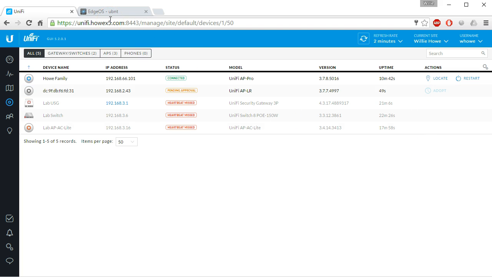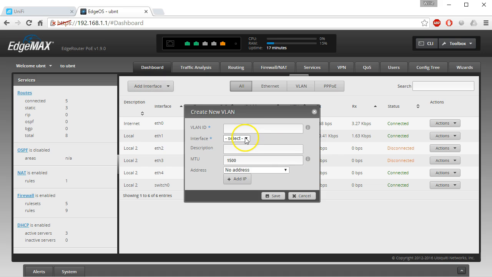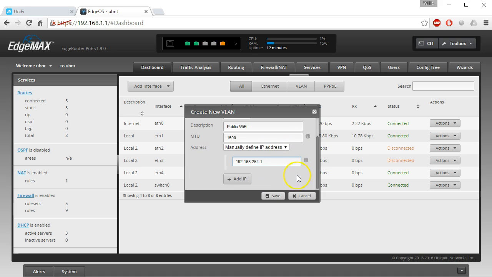Now remember, our public Wi-Fi VLAN was 254. So what we're going to do is come over here and add an interface, and we're going to add a VLAN, and we're going to add it on switch 0, and it's going to be 254. Call this guy public Wi-Fi. We'll enter an IP address, 192.168.254.1/24, and we'll go ahead and save that.